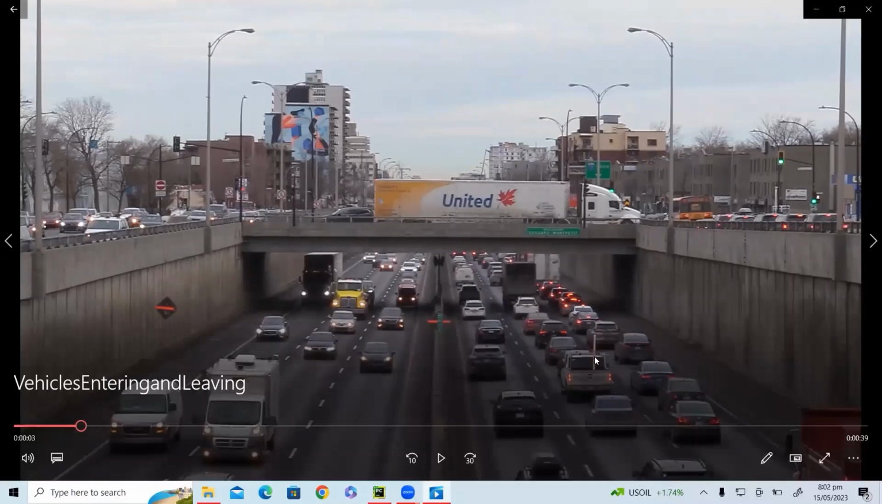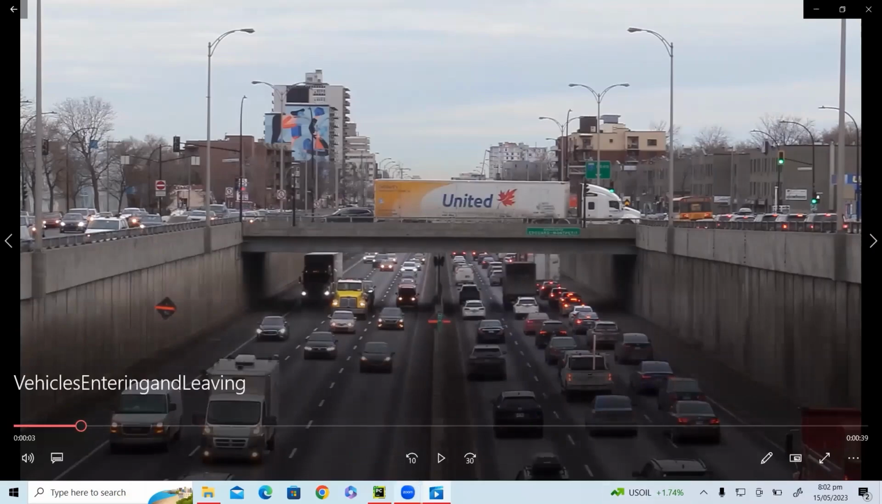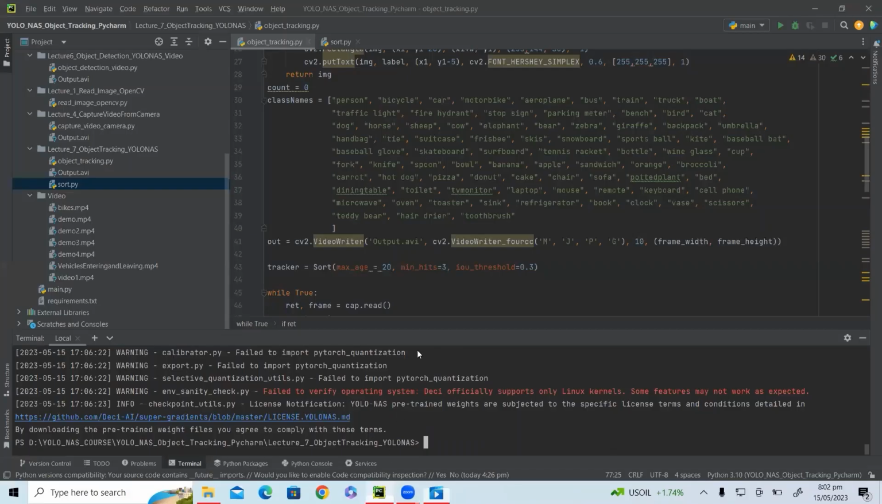So the vehicles entering mean the vehicles going in the north direction, and the vehicles leaving means the vehicles going in the south direction. Okay, so we will write a program. Our main goal is to count the vehicles entering and vehicles leaving. For this, we will use the SORT object tracking algorithm, and for object detection, we will use YOLO-NAS. So let's move towards the code part.